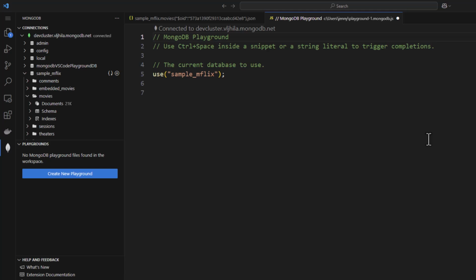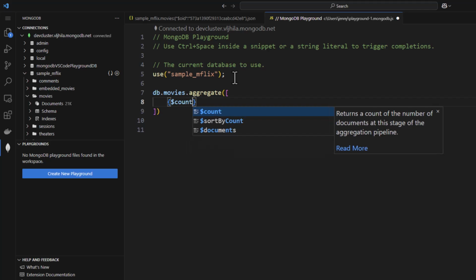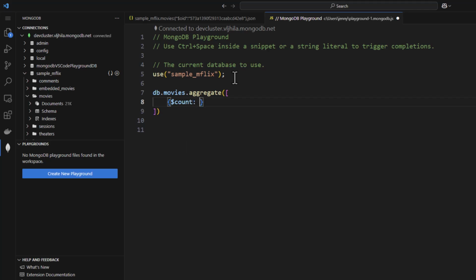I can do that by doing a db.movies.aggregate, because we're doing that count. That's an aggregate function. Then I'm putting in an array, and then I have parameters. And in this case, I'm just doing a count. And I'm going to name the parameter total movies.